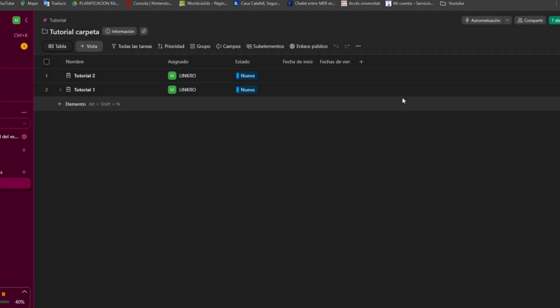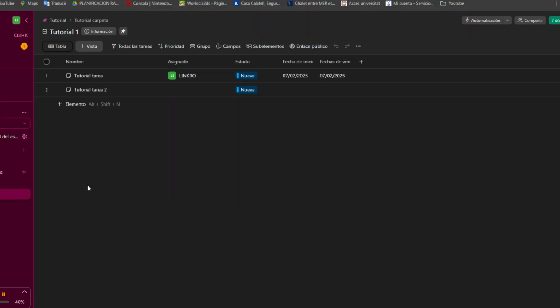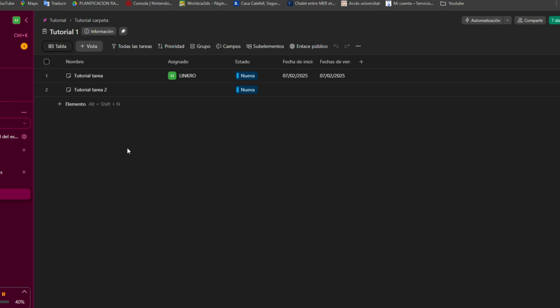How to organize your tasks in Wrike. I recommend creating solid projects with well-organized tasks inside. If you have similar projects, group them in folders like I've done here. How to best organize your tasks.